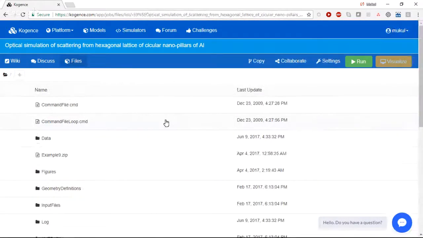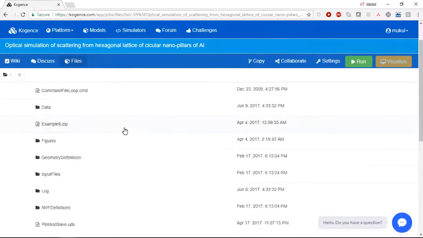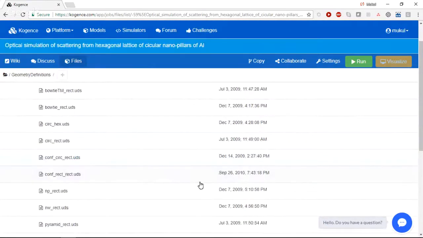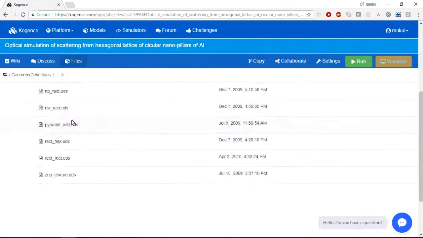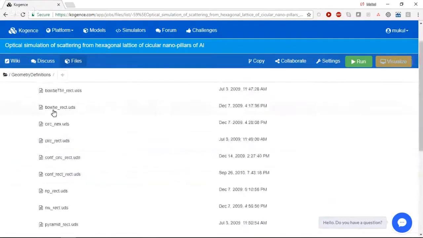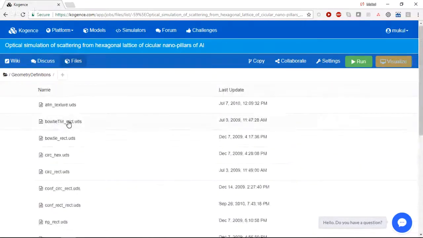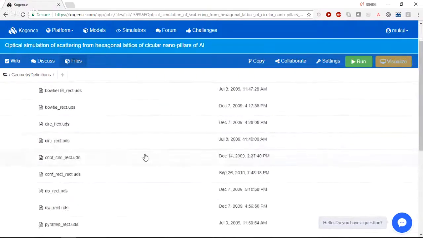Let me show you. This structure is circ hex, circular elements in a hexagonal lattice. And where is that geometry defined? That geometry is defined inside this folder. There is a folder called geometry definition. You double click on it. That's what I was saying: we provide you a lot of different geometries already, but you can define your own, right? So let's look at what that circ underscore hex looks like.